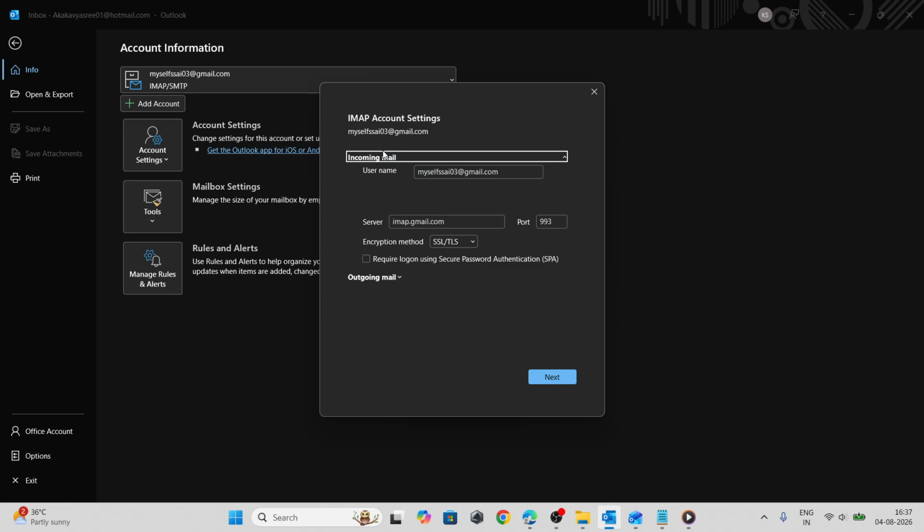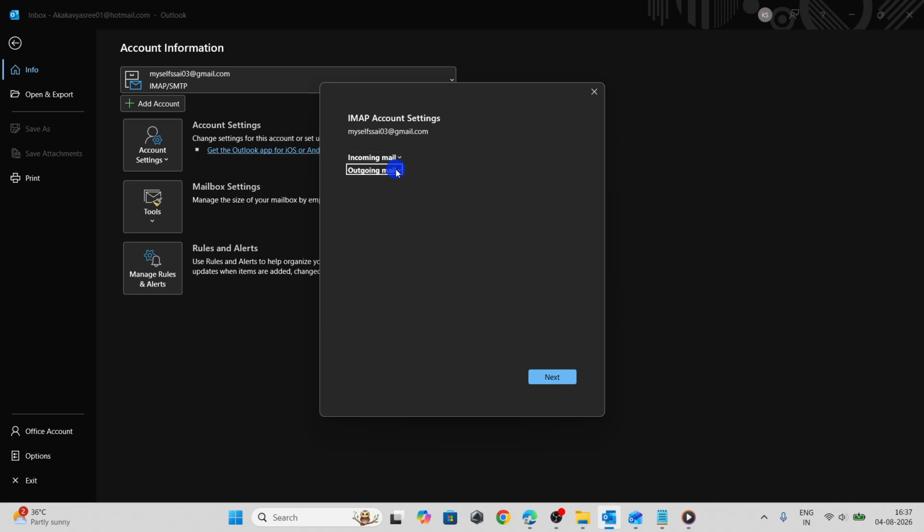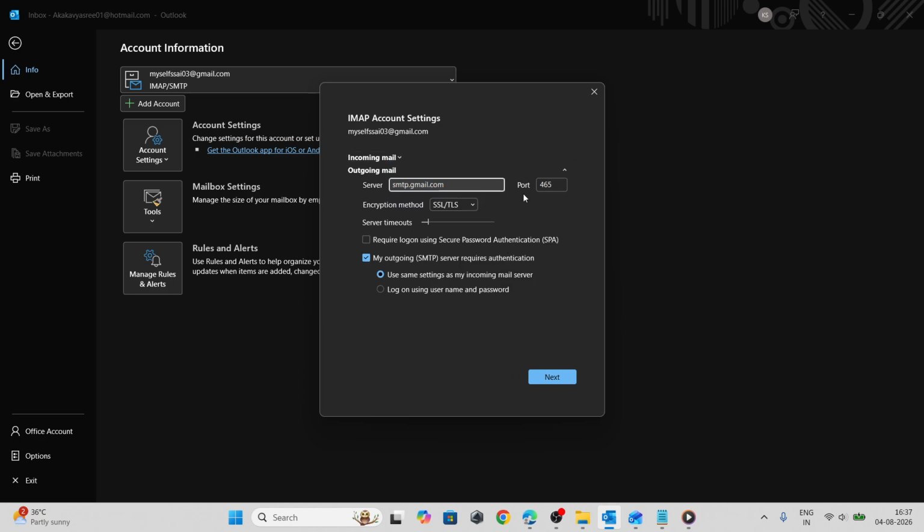Inside that window, click on the Outgoing Mail section. This is the area that contains your SMTP settings, and these settings control how Outlook sends emails from your account. Now, carefully verify the main fields shown here.